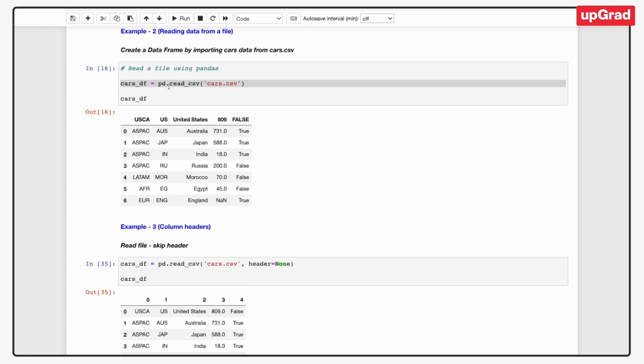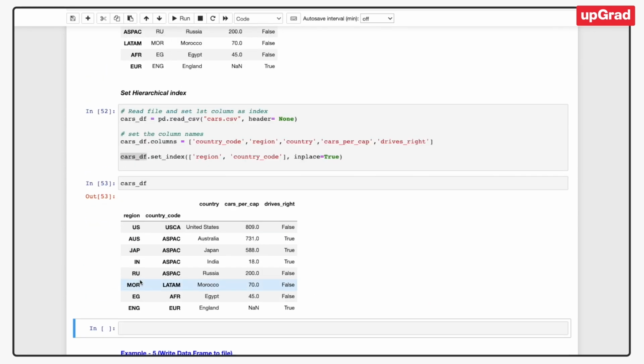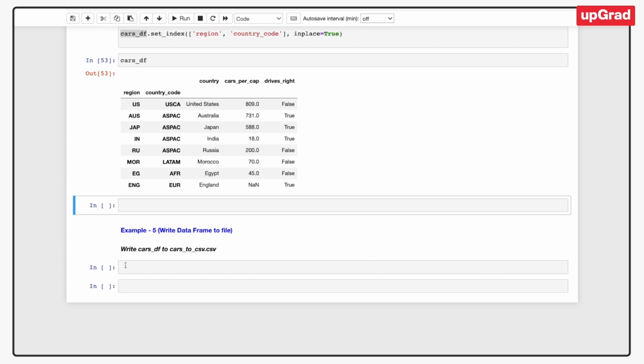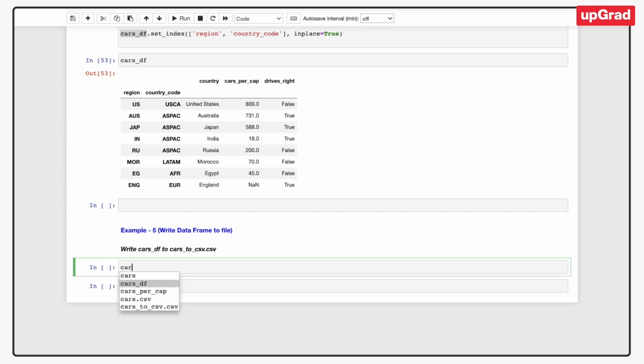Here we were reading from a CSV file to a data frame. Now we are writing a data frame back to a CSV file. So in order to do so, you have to type the name of the data frame. Now the function would be to underscore CSV, and this is just the name of the CSV file that I'm just picking a different name.